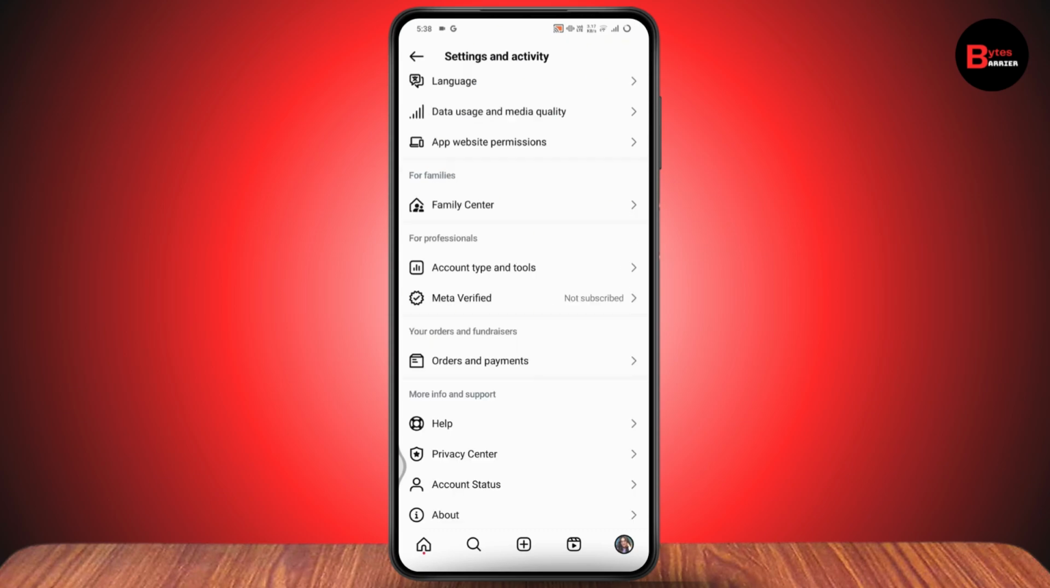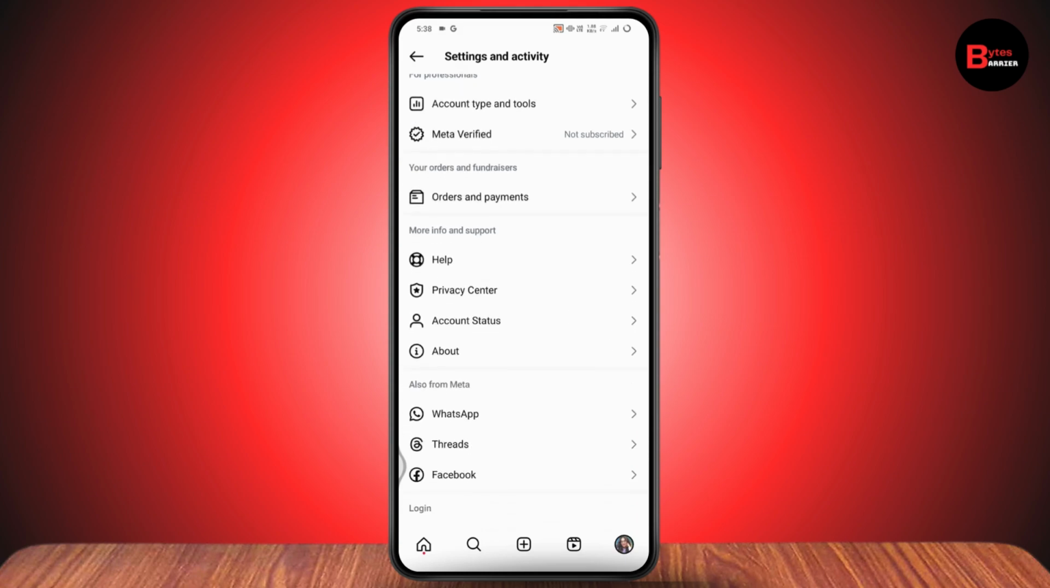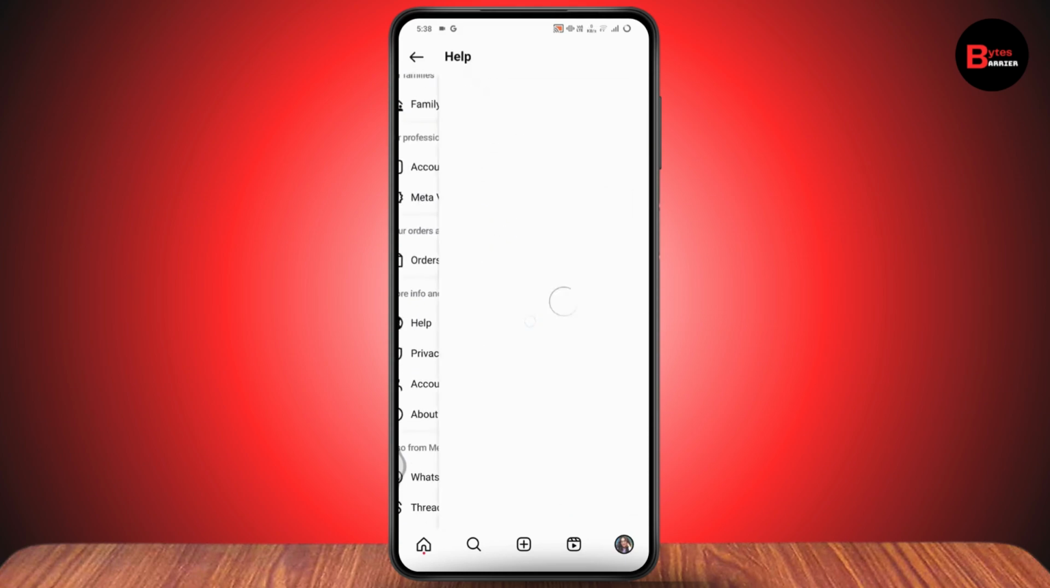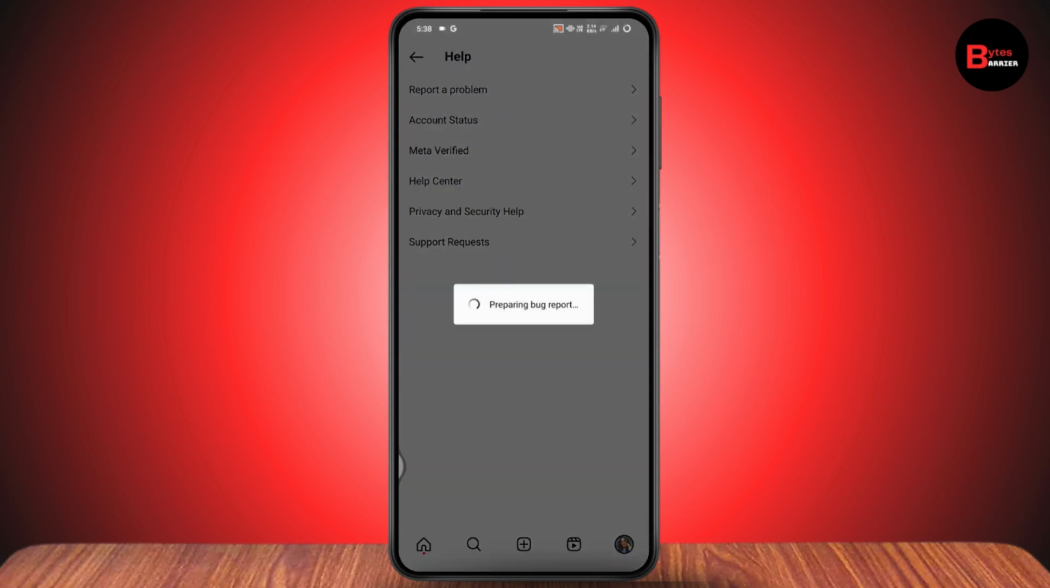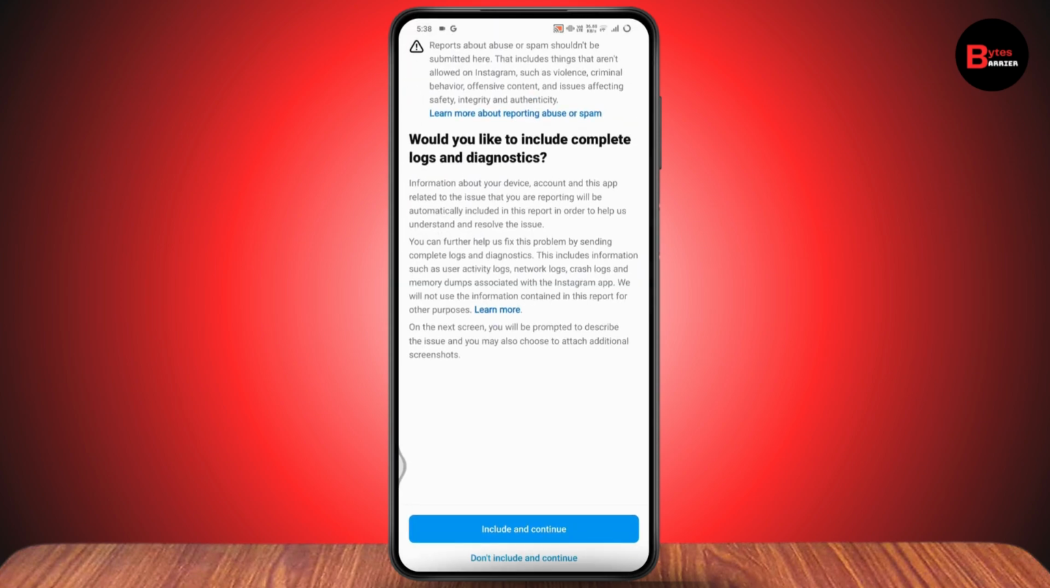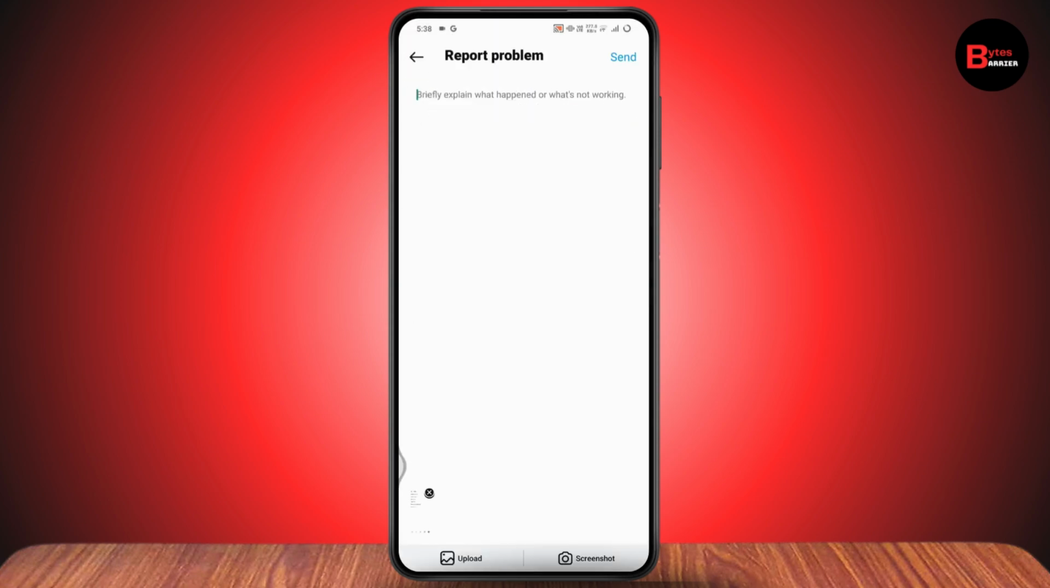So even after having the professional account, and if you don't have the invite collaboration option, then you need to scroll down and go with the help option. Once you tap on help, go with report a problem, and again tap on report a problem, and it will start preparing a bug report, and go with include and continue.